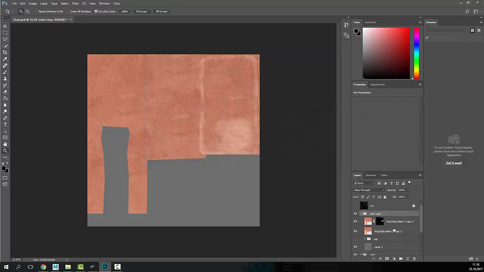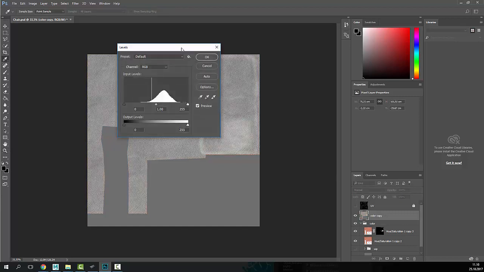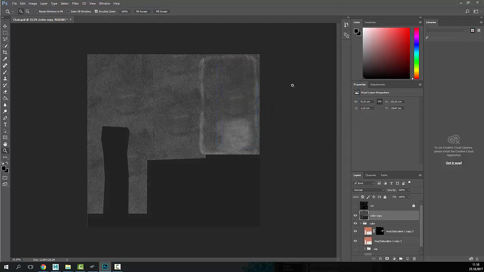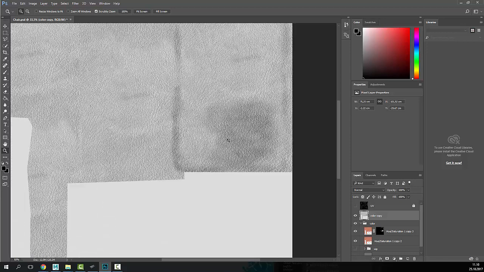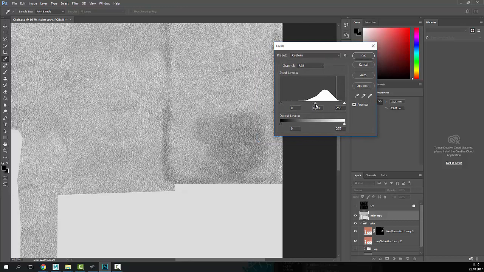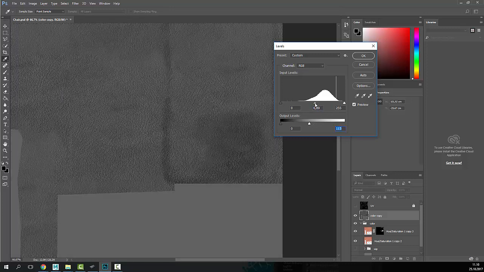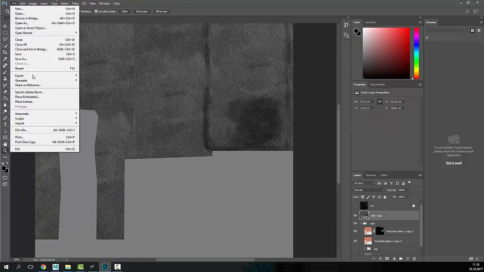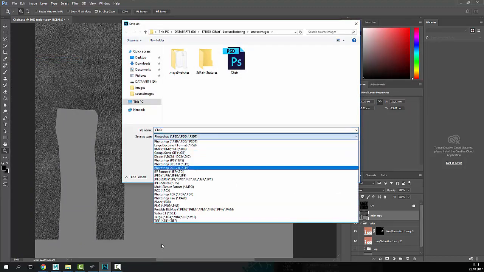I'm just going to copy this and Control E. Quickly, just to show you what I mean, Control-Shift-U to desaturate, and then use Control-L to introduce more contrast, and then Control I to invert, because I actually want the opposite effect. I want this to be less specular, so that needs to be darker. Let's just exaggerate a little bit so you see what I mean.